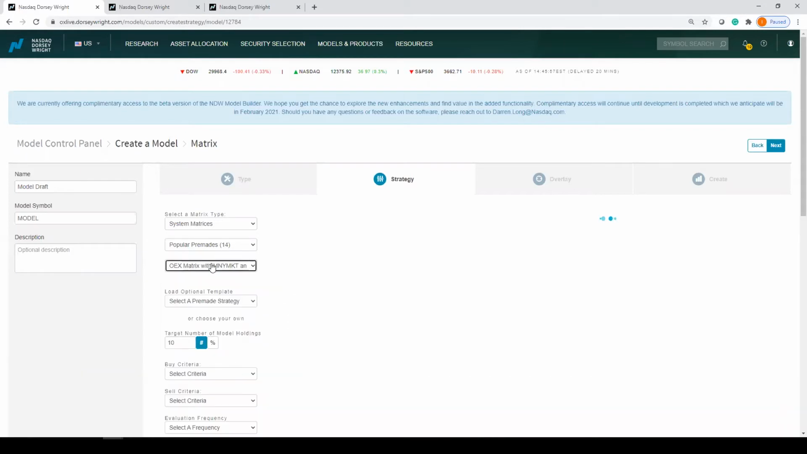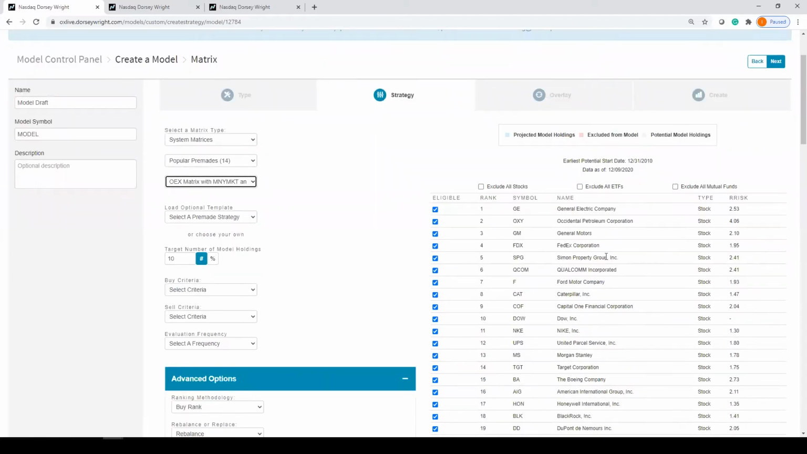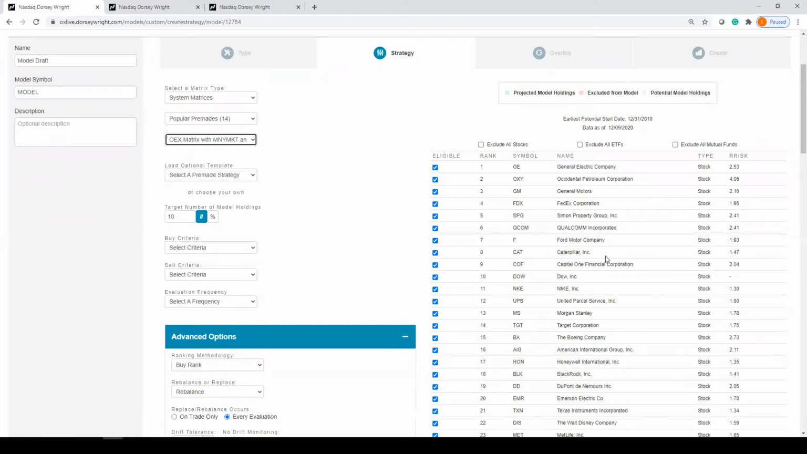The OEX matrix is going to be looking at the S&P 100, and then we've added money market and the S&P 500 equal weight index, SPX EWI, into this matrix rank to give you a feel for where things sit corresponding to either the broader market, the SPX EWI, or cash, our money market proxy there. So once you click on a matrix, you see that populates some names over on the right-hand side of the page. This is going to be the matrix ranks for the particular matrix that you've selected.